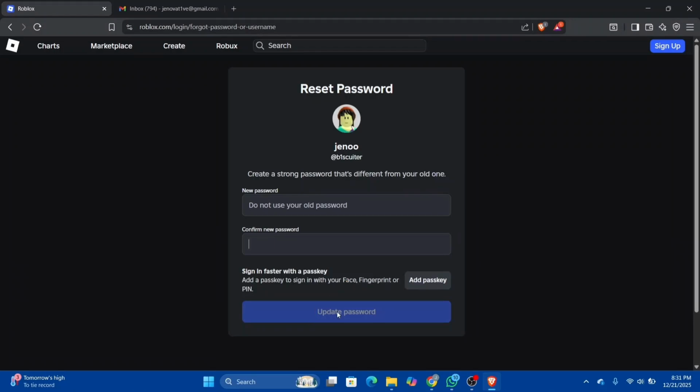And that's it. That is it, everybody. That is how we reset our Roblox password safely.